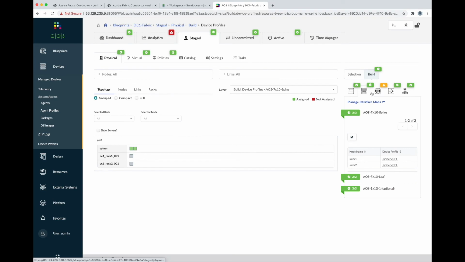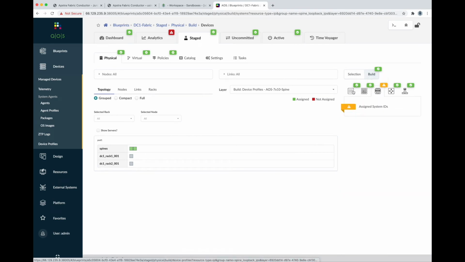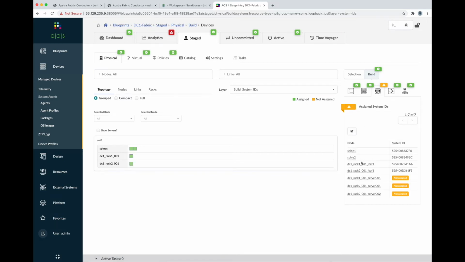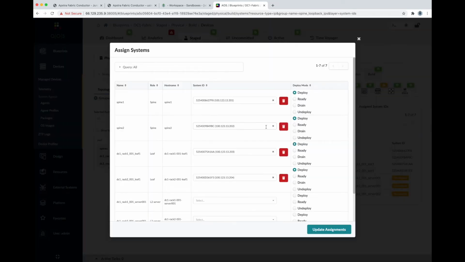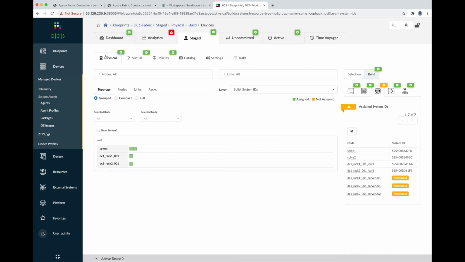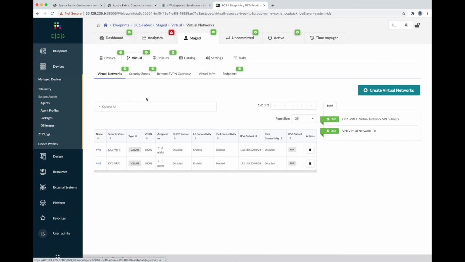And then finally, the last step as you kind of work left to right and resolving red to greens is assigning system IDs into the two spines and your two leafs. And this is just simply picking devices straight out of your inventory saying, okay, well, I know that this serial number or this management IP address maps to spine 1, spine 2, and so on. And with that, you're really done in terms of your physical provisioning, and you move left to right again in terms of just moving on to configuring the overlays, the virtual networks.